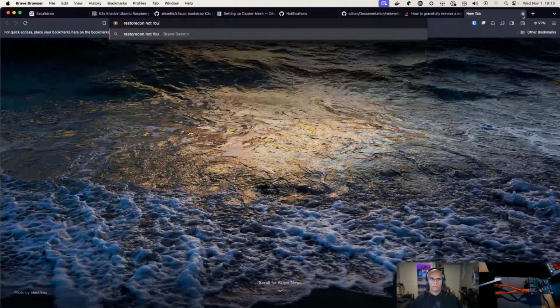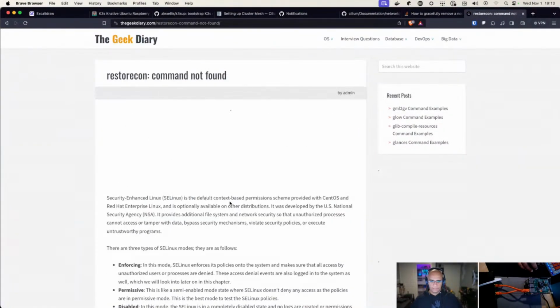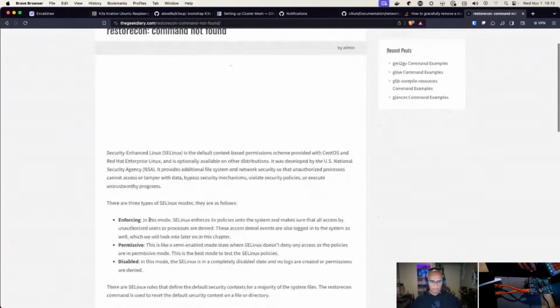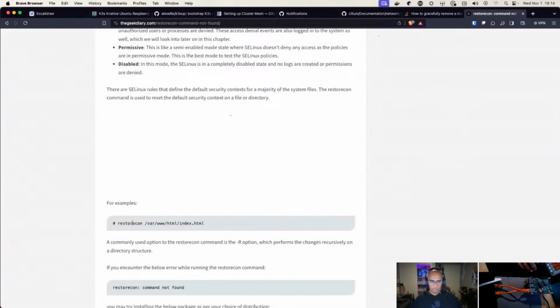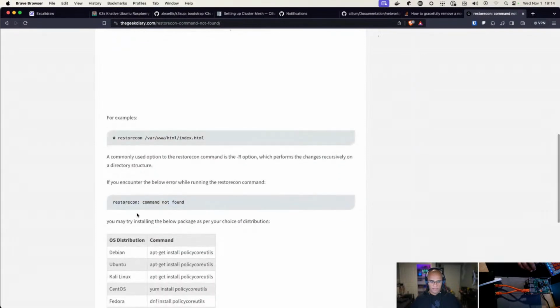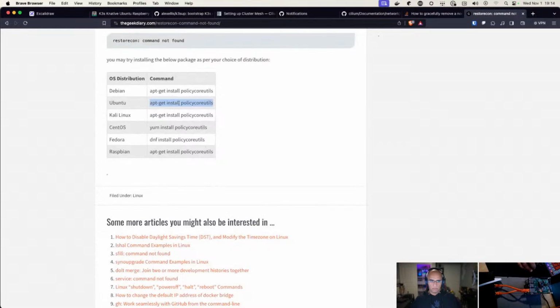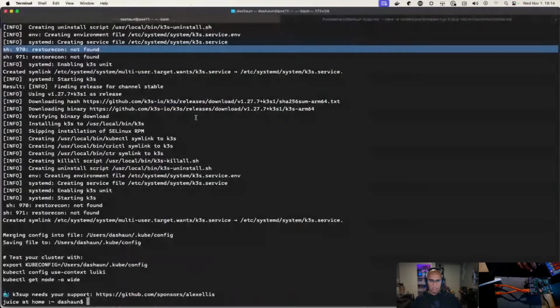Restore con command not found. Security enhanced. Default context. Cool. Red Hat. The commonly used option to restore con command is -R, which performs changes recursively. If you encounter this, you may try installing policycoreutils. Do I need it? Let's do this. Let's go.